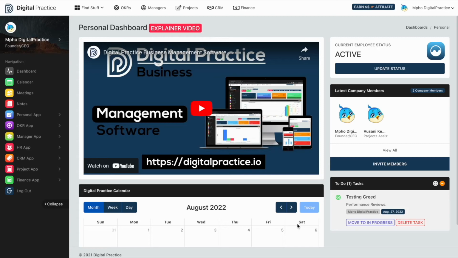Digital Practice is an integrated practice management software. It contains the following modular applications: 1. The Personal App. 2. OKR App. 3. Manager App. 4. HR App. 5. CRM App. 6. Project Management App. 7. Finance App. There is also the Calendar and Meetings apps.